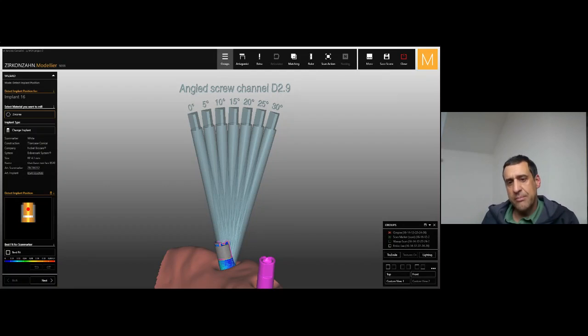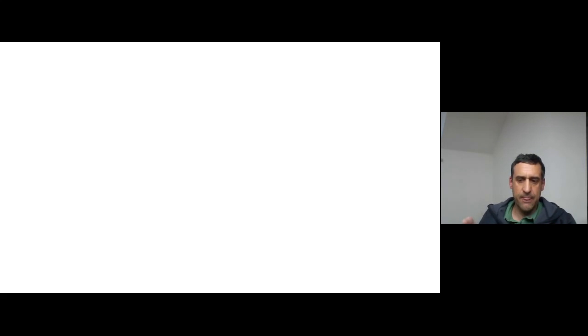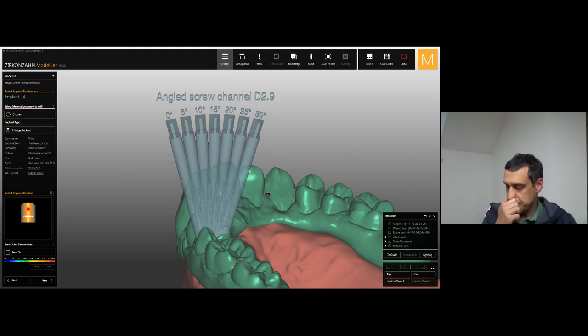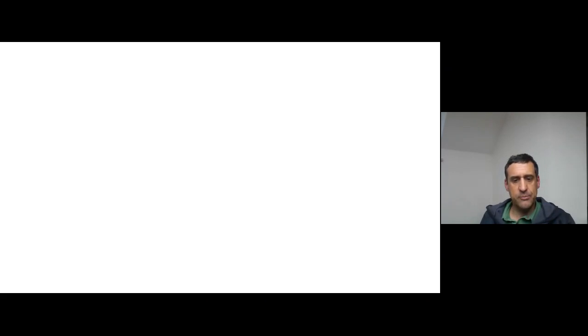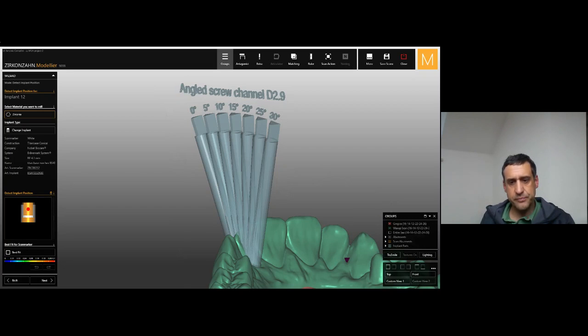You have to remember this size, 2.9, because once the framework is finished, you need to match and choose the attachment. You need to choose exactly the size that you can see from here, and you can match the different inclination with the attachment, just to have the channel screw correctly. So here, of course, like usual, I select my implants. I align my implants up to everyone.